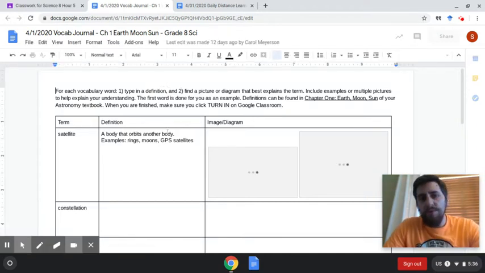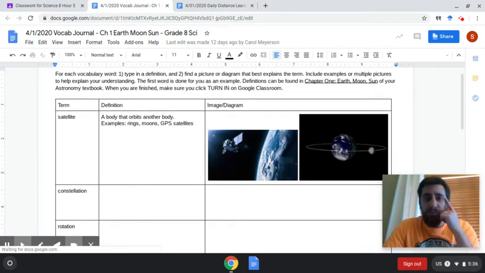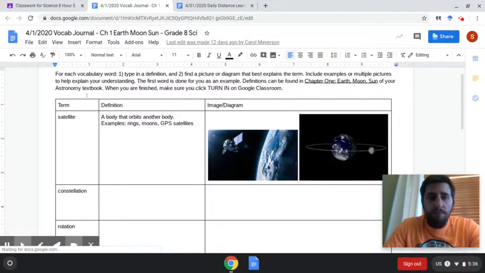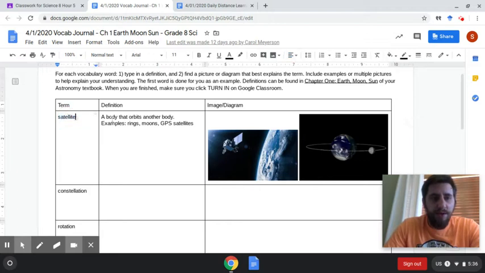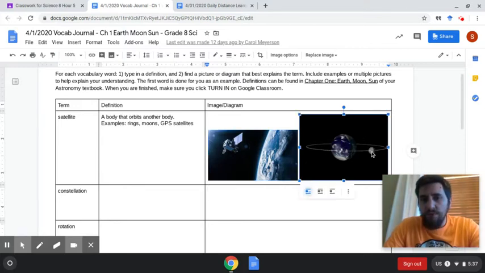Okay, so for each vocabulary word, I need you to type in the definition, and I need you to find a picture and or a diagram that best explains the term. Include examples or multiple pictures to help explain your understanding. The first word has been done for you. So for instance, we have satellite here, which is a body that orbits another body. For example, moons, or GPS man-made satellites, right? Human-made satellites. Image and diagram. Okay, so that's pretty classic, standard human satellite. And then, of course, the moon is technically a satellite of Earth, according to the definition.